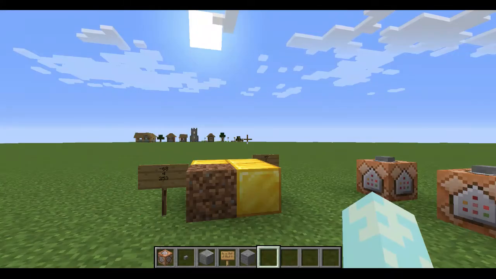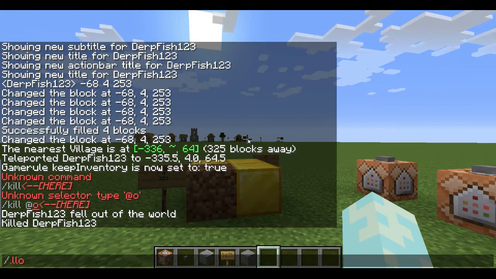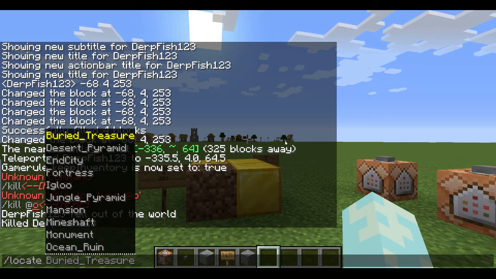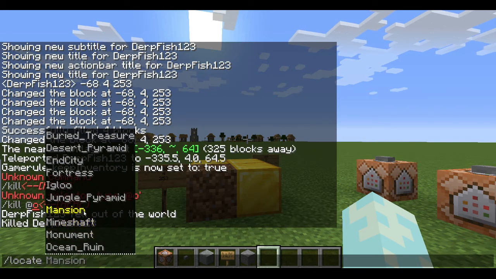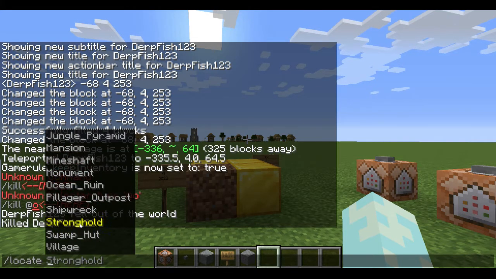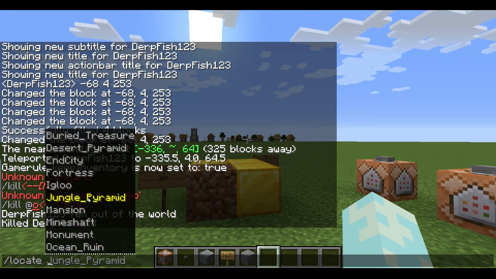Do take note that the locate command will also work with any other location in the game. I can't demonstrate this because I spawned in a flat world, but if I wanted to find, let's say, a mineshaft or an igloo or fortress or anything like that, of course fortress would be in the nether, you can find any of these locations that you need to.